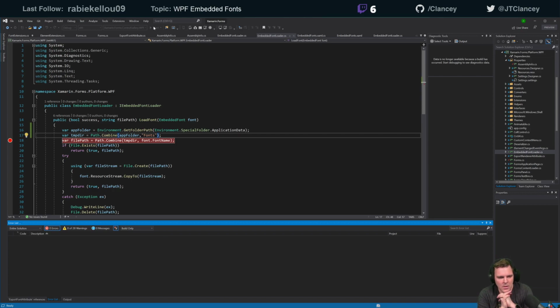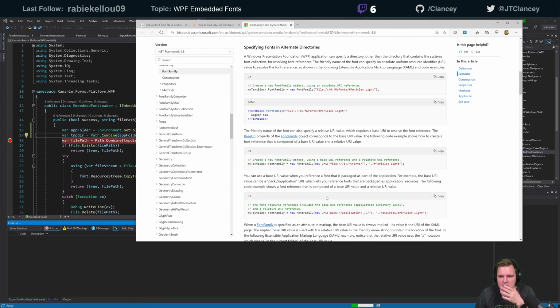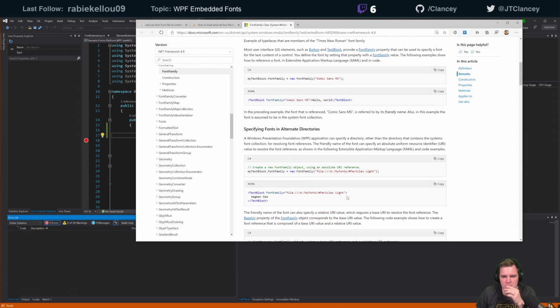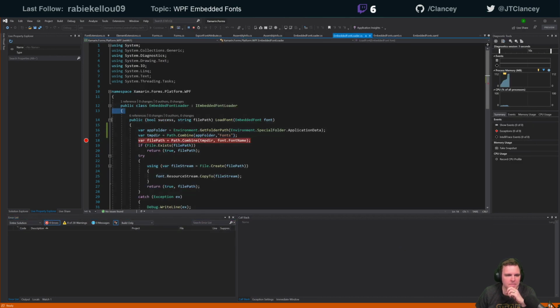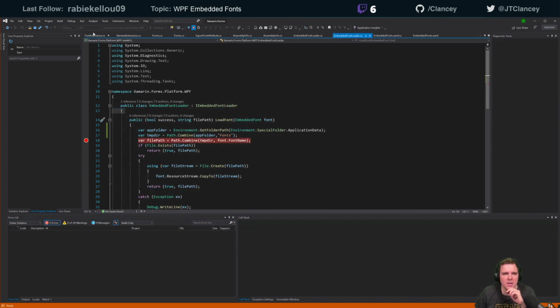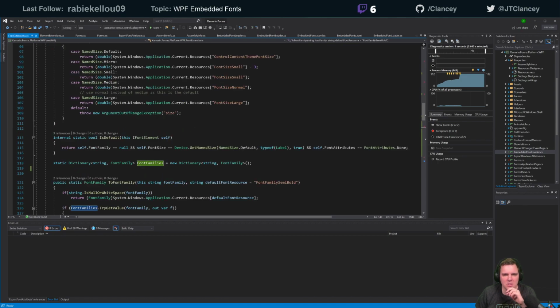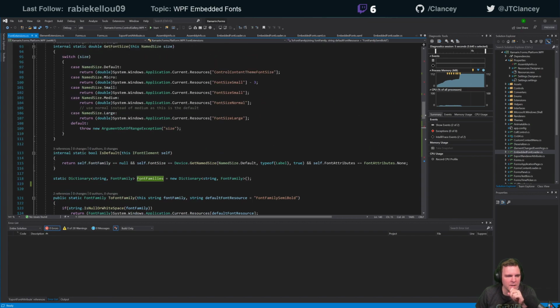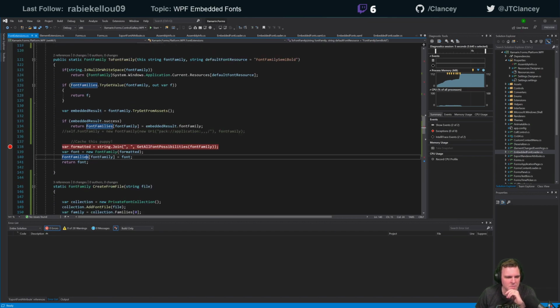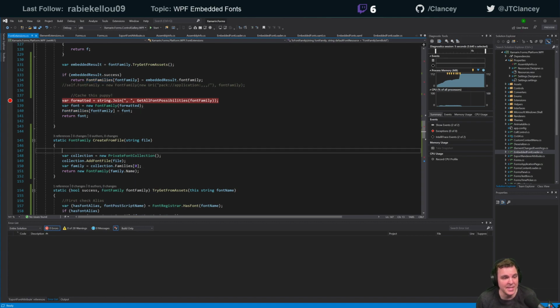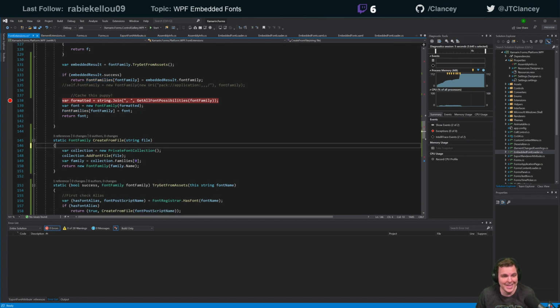Okay. So how did they end up doing this? There's a new font family, and they do it from the URI. Okay, we can try that. All right, so now let's go into our font extensions. This is WPF. So we're loading that font family. Right now we're doing all this other stuff with the custom thing. I think we're gonna keep that because we need to get the data out of that, right?